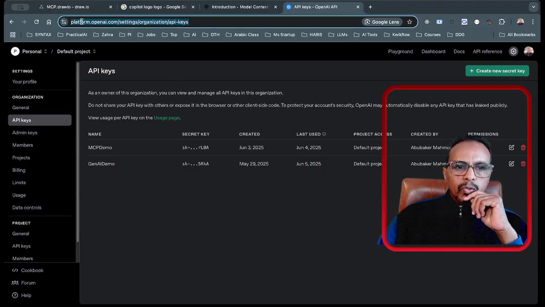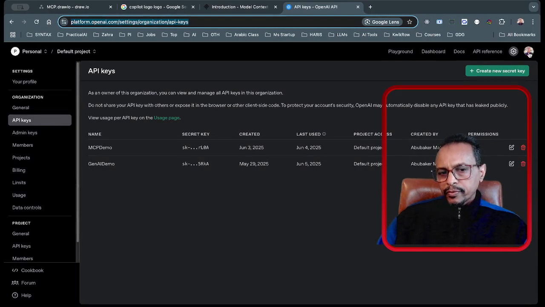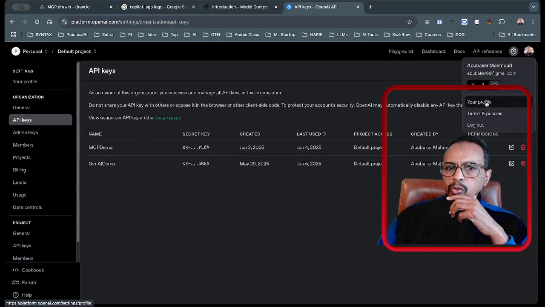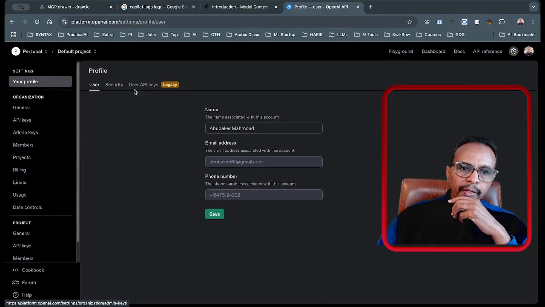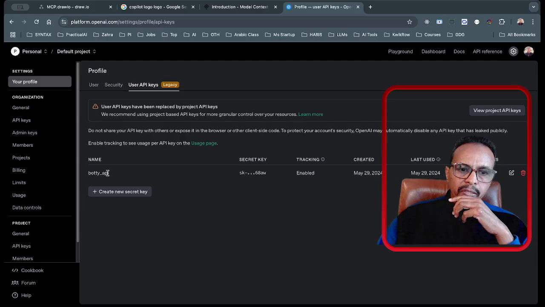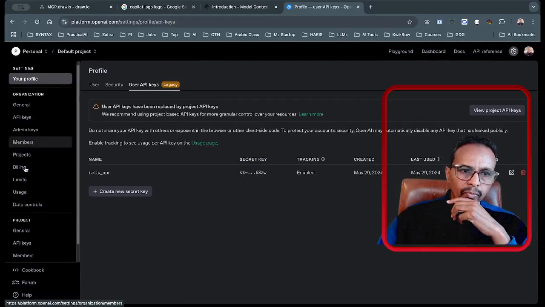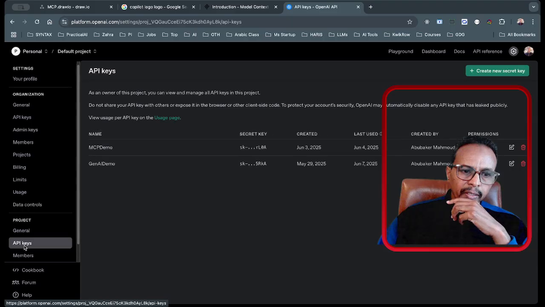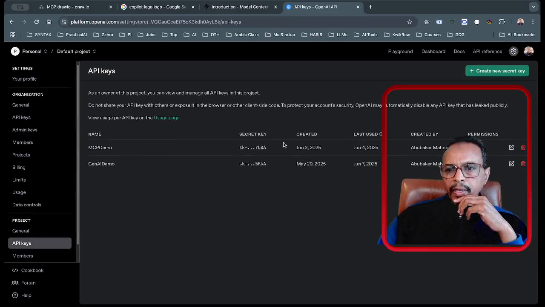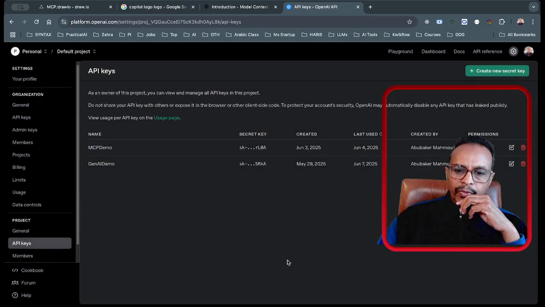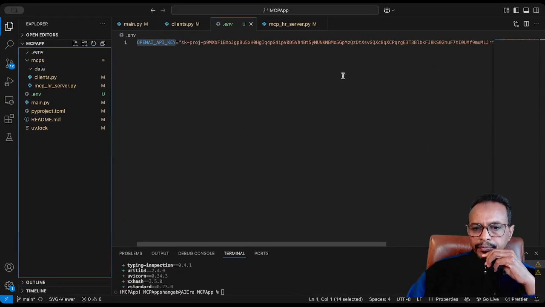So when you come here to platform.openai.com, you should have a username and login, or you can log in through Google also. If you go to your profile, here you will find user API keys. Or you can go down on the side to API keys, and you will see the API keys that you have. You can create a new API key from here and then copy it. Then you insert it here.